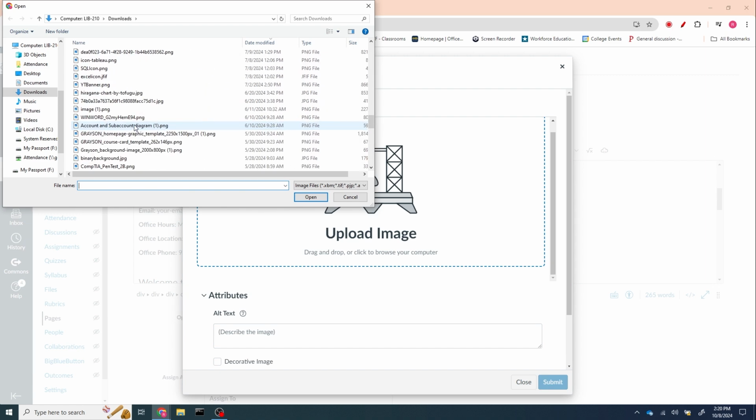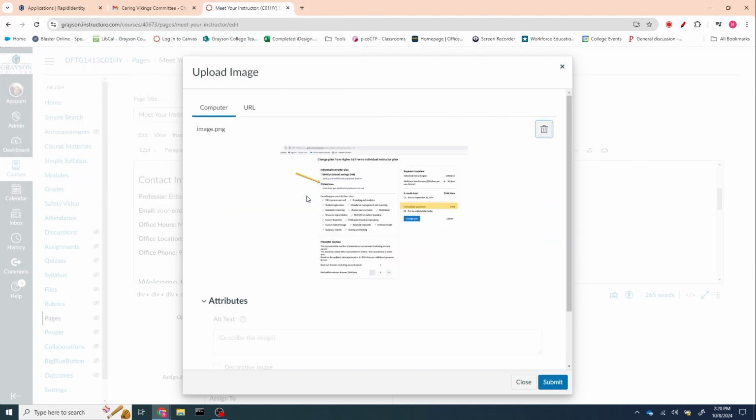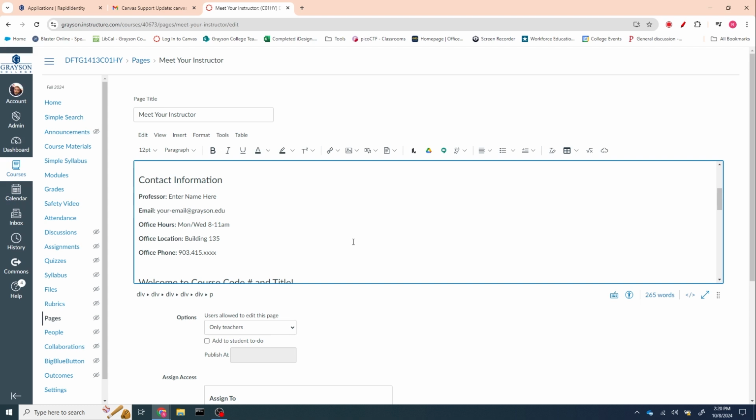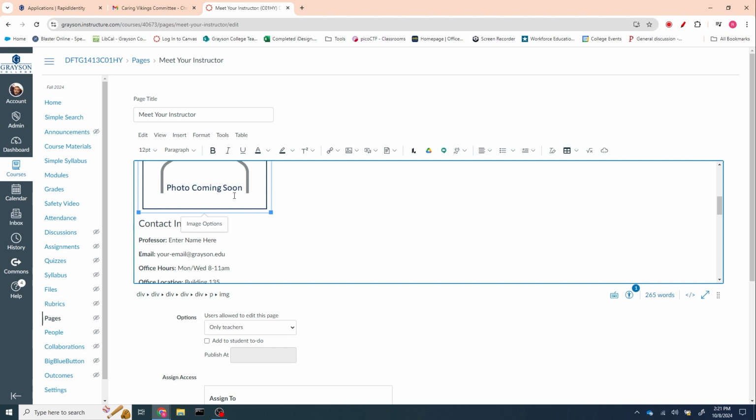Hopefully you'll have it already set up. But you'll click through, you'll find the image of you that you want to use. You'll click on that, click on OK, and it will put that in where your picture placeholder is. I'm not going to do that because I don't want to make that your image. Now I'm going to put the placeholder back, but that's how you'll edit that picture.